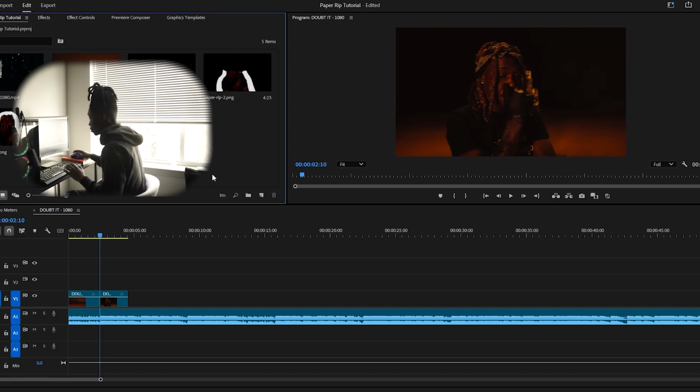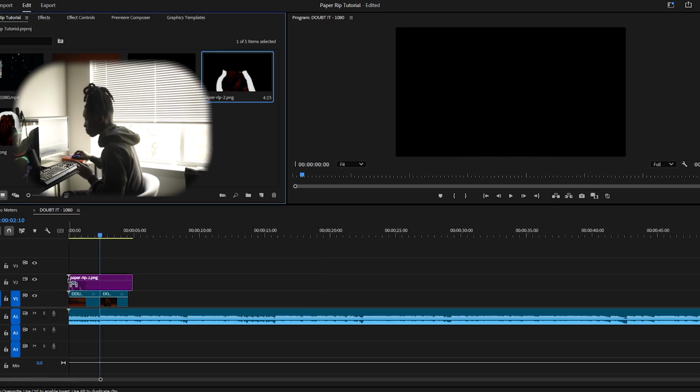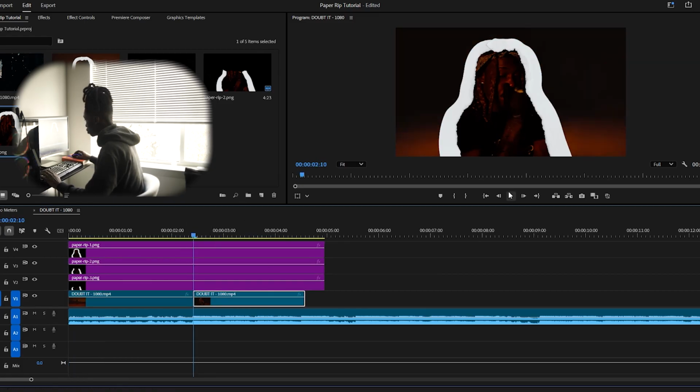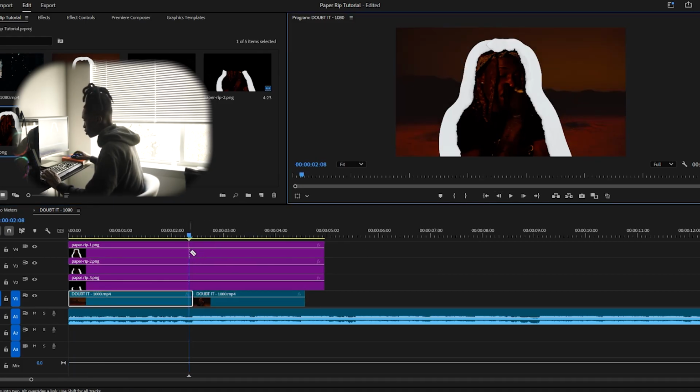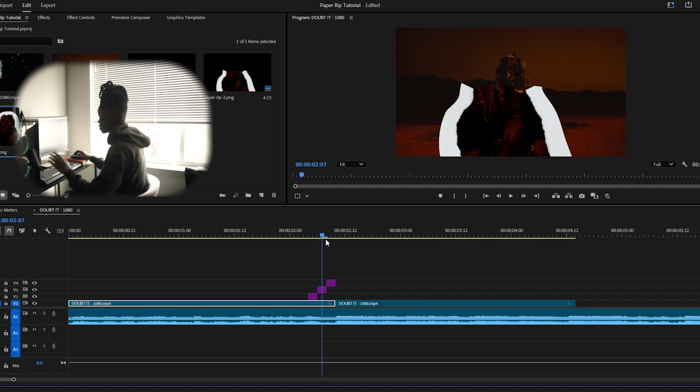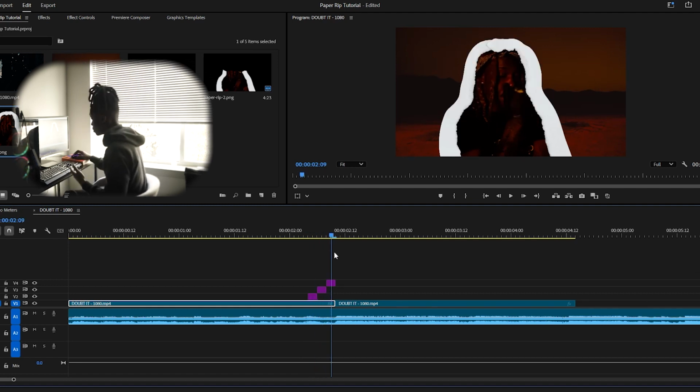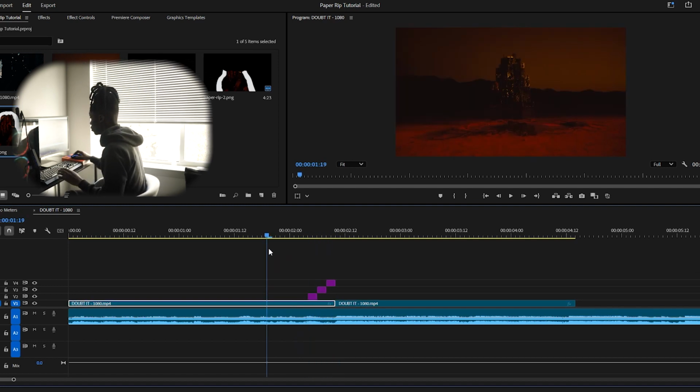Okay, so once the paper rips are in your timeline, go ahead and add them one at a time. Make sure these last for about 2 frames each. Let's see what that looks like. Okay, as you can see, I have them both here for about 2 frames each. And then we'll go ahead and see what this looks like played out.